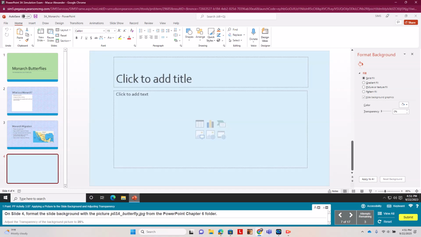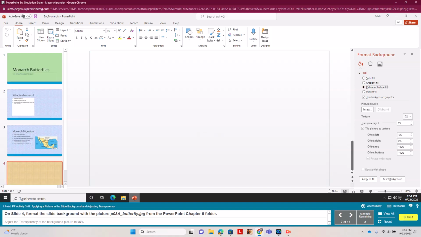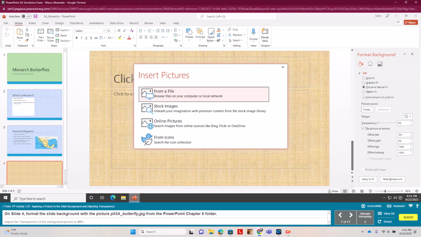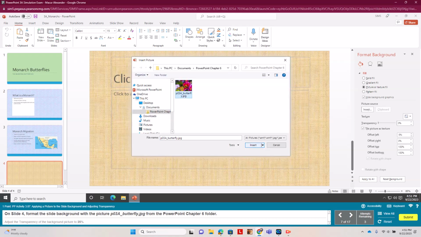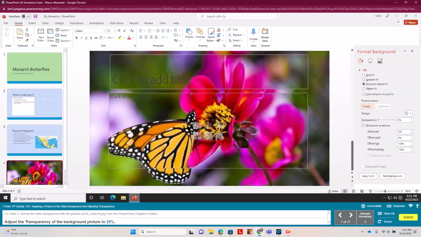On slide 4, we want to format the slide background with picture 3A butterfly from the chapter 6 folder. So we're not inserting a picture to show on our slide, but doing it on the background. So it's a little tricky with how they did this one, but we're going to go to picture in our format background. We're going to go to insert. We're going to do from file and our butterfly and insert, and there's our background.